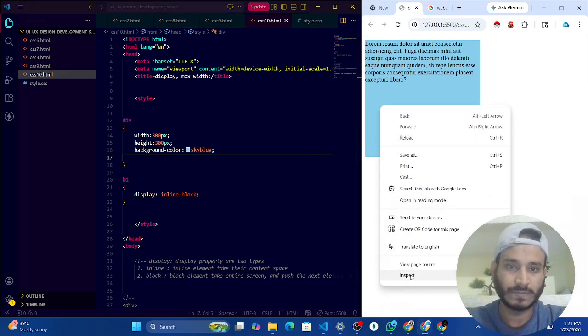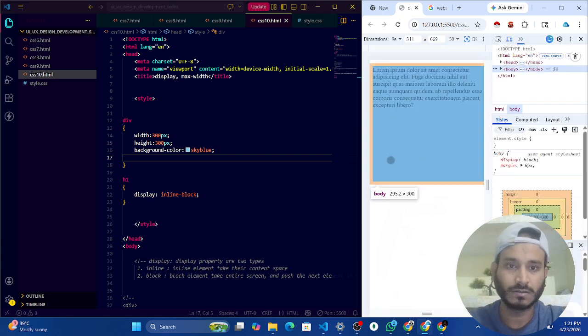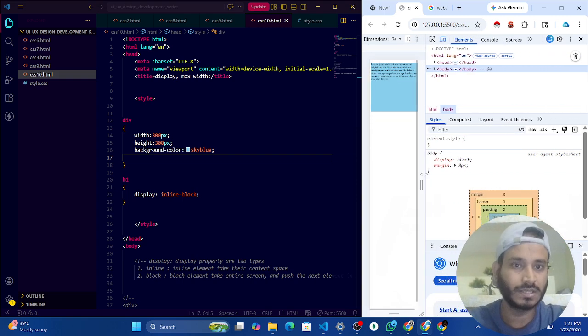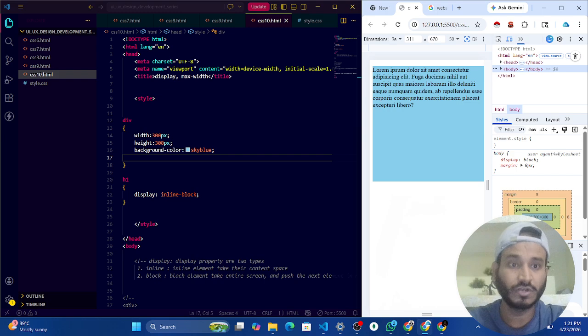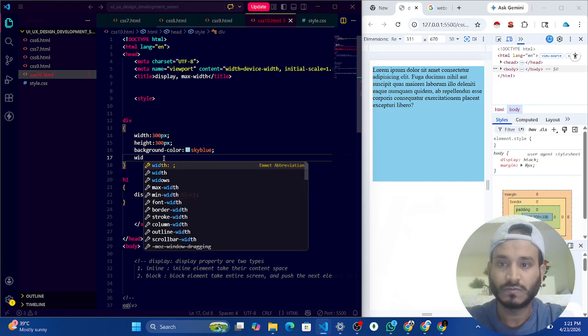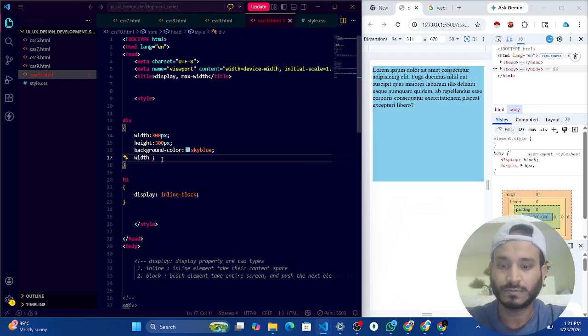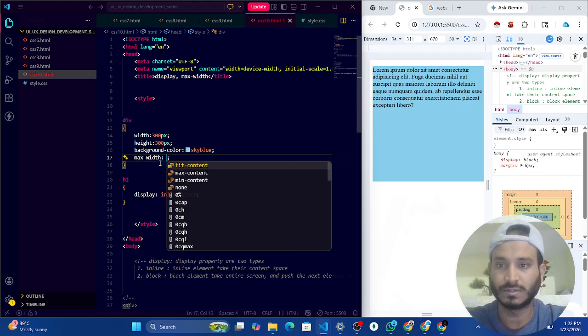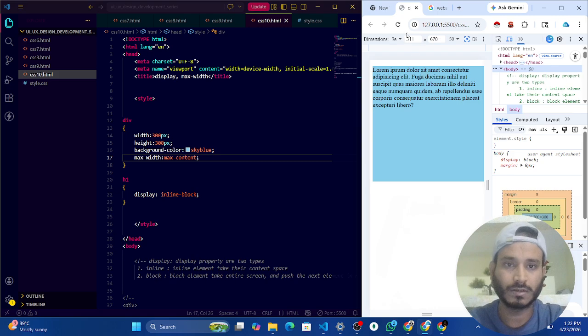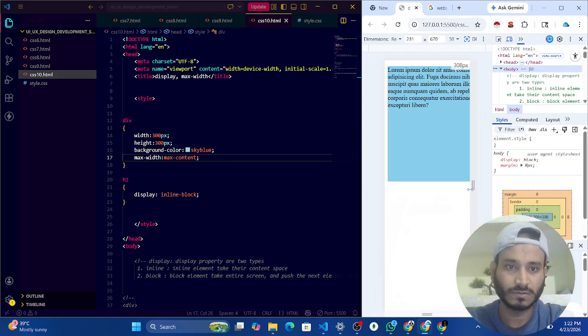I'm going to inspect and resize the screen. So we will see the difference. See, it is shrinking the contents. So we don't want to shrink the content. We have an option here, width, max width. We will use max-content here. Okay. So just replace it.